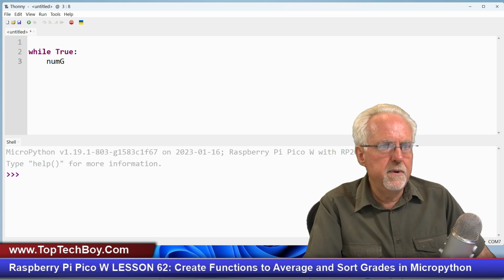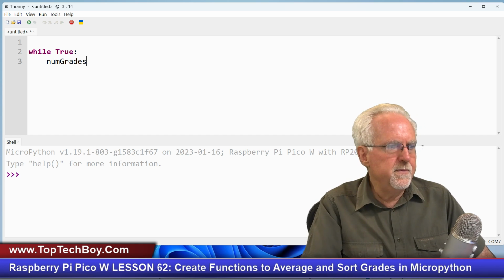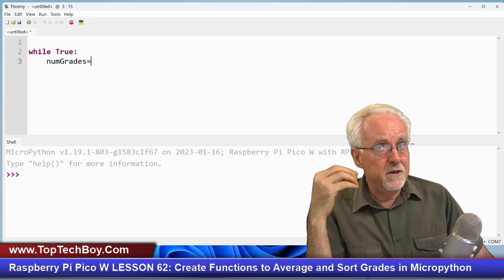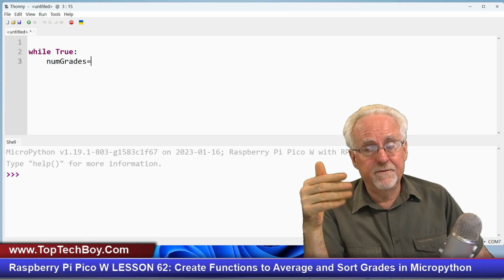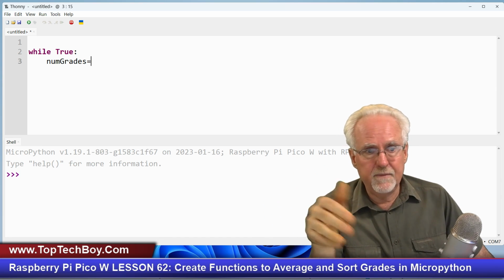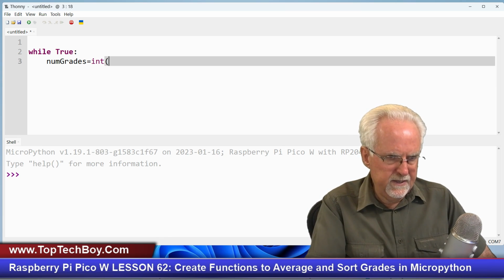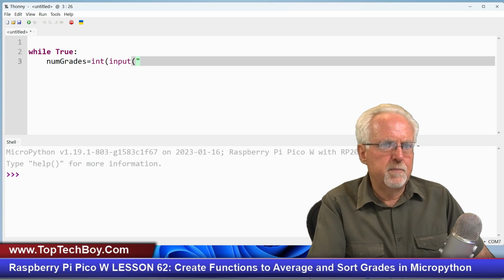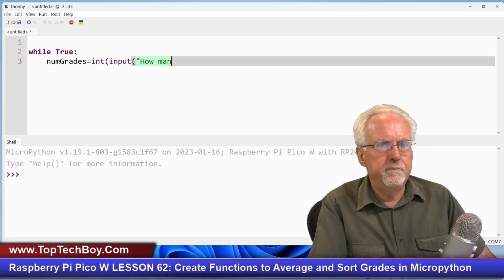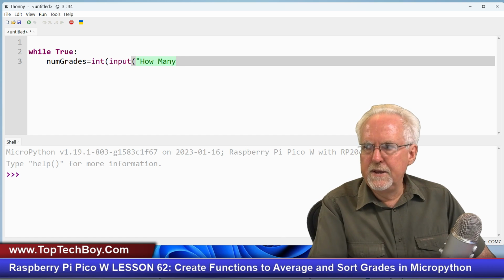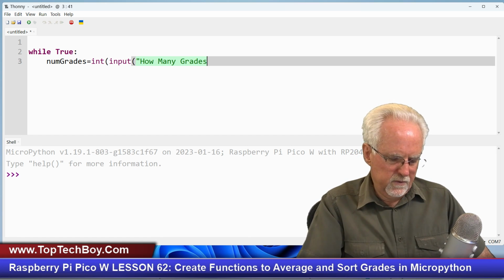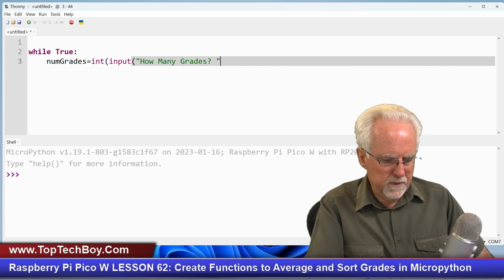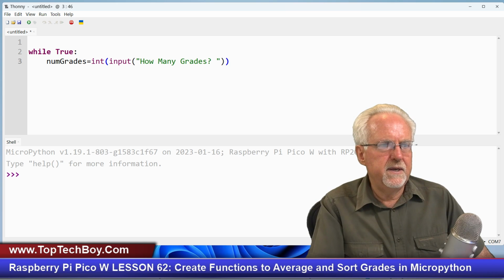So I'm going to say num_grades. We're going to get that from the user, and you would always have a round number. You would have 3, 4, 5, or 6 grades. You wouldn't have 6.5 grades. So we're going to make that an int. We're going to get it from the user. So we'll get input. We're going to give them a prompt: "How many grades? " with a question mark and a space so that we get nice formatting, close the quote, close the input, close the int. So now we should have the number of grades.